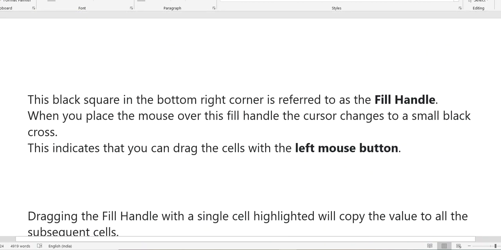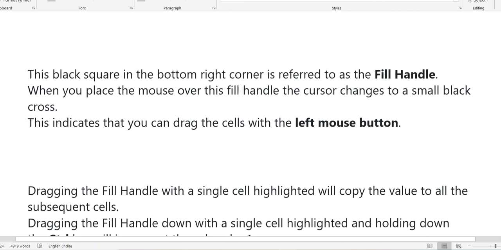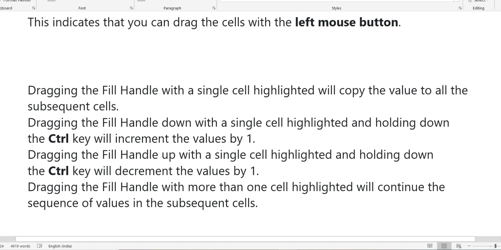So this black square in the bottom corner is referred to as the fill handle, and when you place the mouse over this fill handle, the cursor changes to a small black cross, and this indicates that you can drag the cells with the left mouse button. So dragging the fill handle with a single cell highlighted will copy the value to all the subsequent cells.